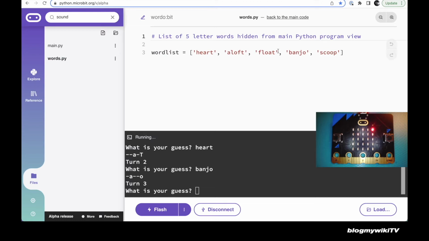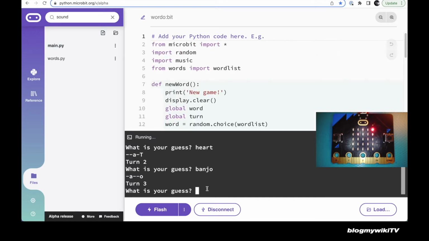We can probably have a guess at what my word might have been. We know it ends in T, we know it's got an A and an O in it, so we could be really sneaky now, and I can put in, I think it might be aloft. So let's try that now. Congratulations, it's given me my score 3 out of 5, and you can see that the third row on the microbit there all lit up brightly to say that I had got every character in the right place.